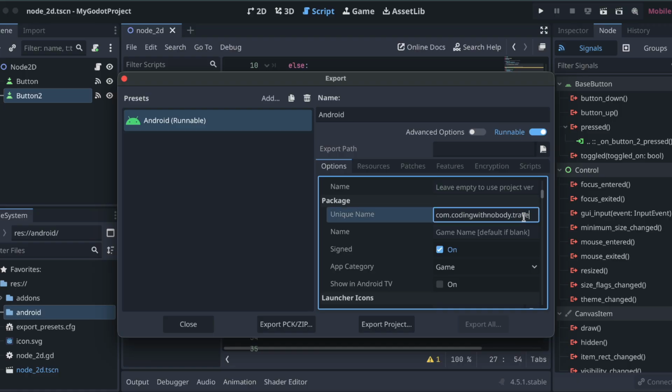Like this is my package name, right? You should give your own package name, and this is my app name, Travel Spear. So this is what I am giving. So yeah, make sure you use your own thing.